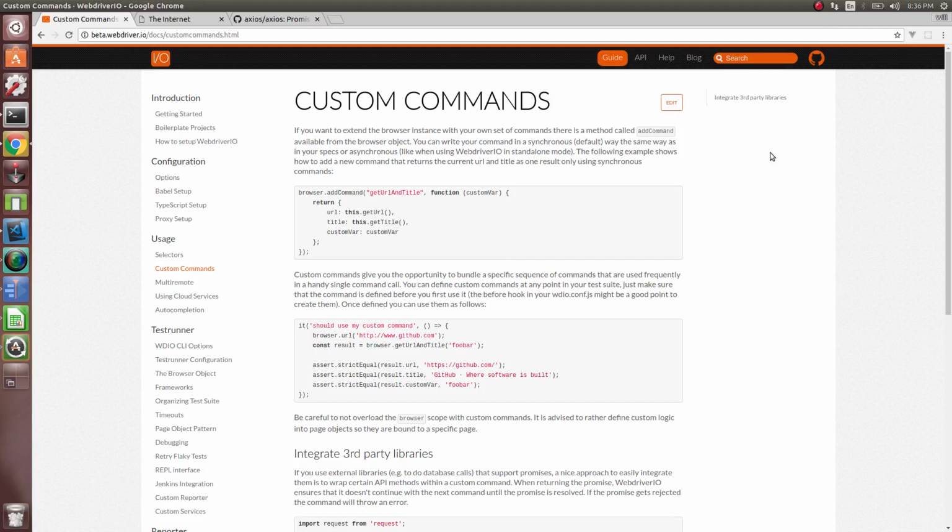Howdy folks, let's go over custom commands. WebdriverIO allows us to extend the browser instance with our own set of commands. So just like we have browser.getURL, browser.getTitle, browser.URL, all those methods, we can add our own methods on there if we want.